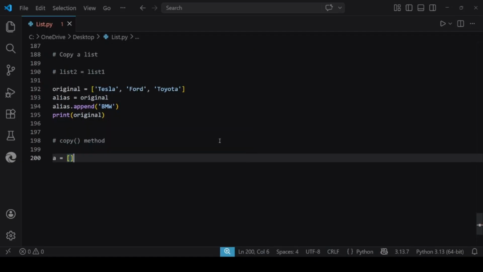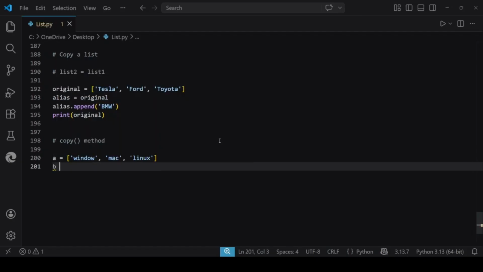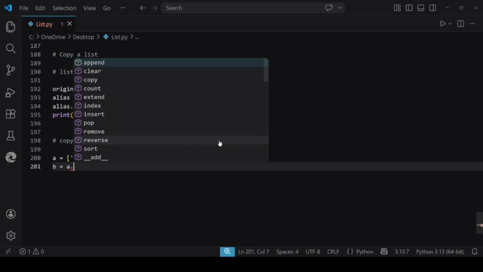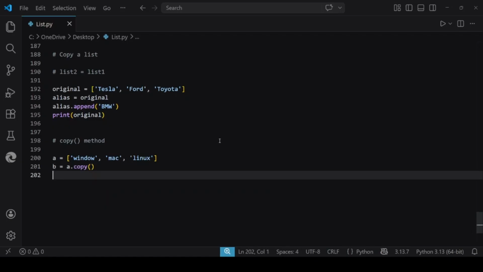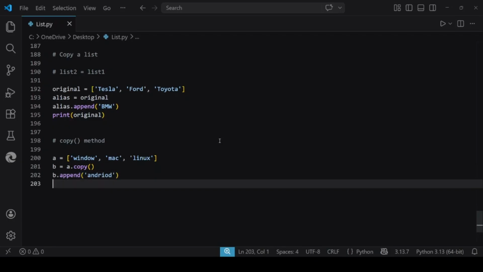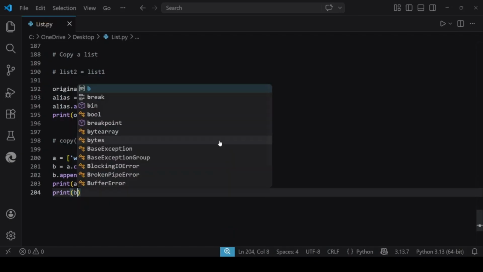So first let me just say A is things like Windows, Mac, Linux. Now we create another variable B and we will say A dot copy. This is the proper way to copy anything. Now I am saying B dot append. Okay, so now I will print A and also print B.